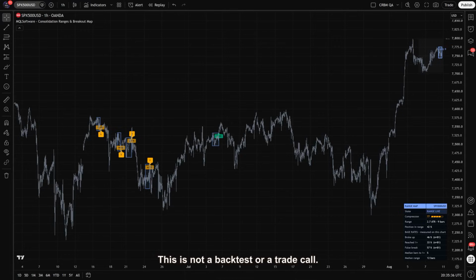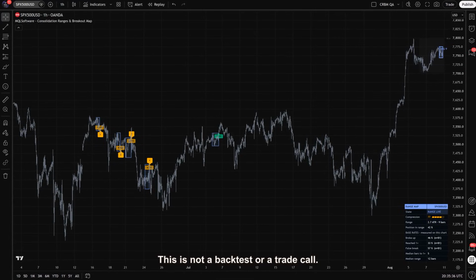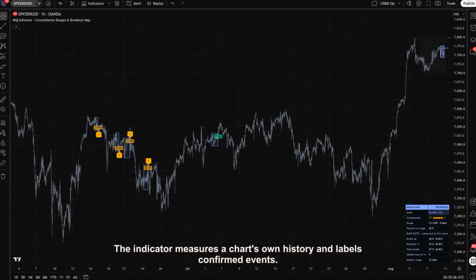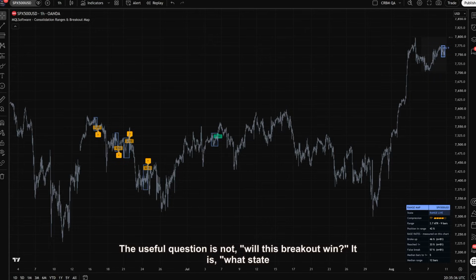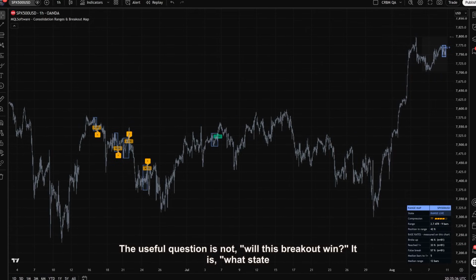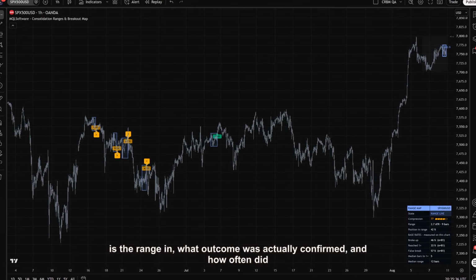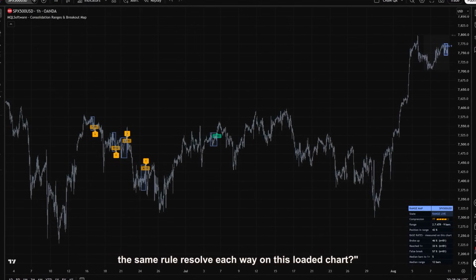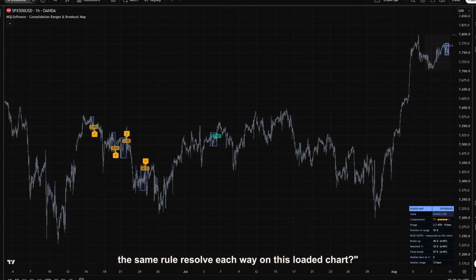This is not a backtest or a trade call. The indicator measures a chart's own history and labels confirmed events. The useful question is not, will this breakout win? It is, what state is the range in, what outcome was actually confirmed, and how often did the same rule resolve each way on this loaded chart?